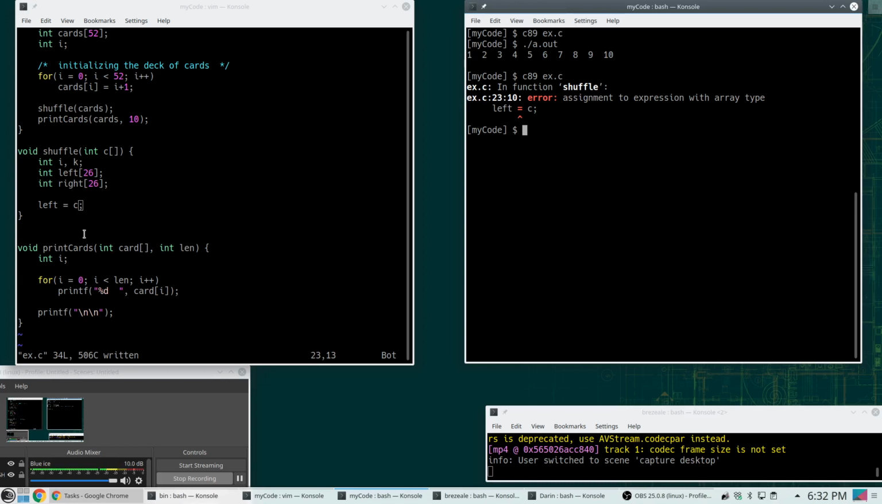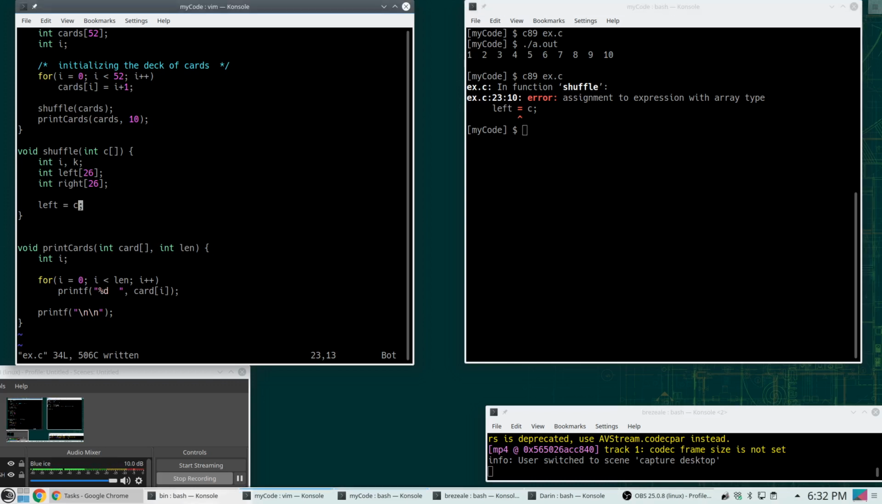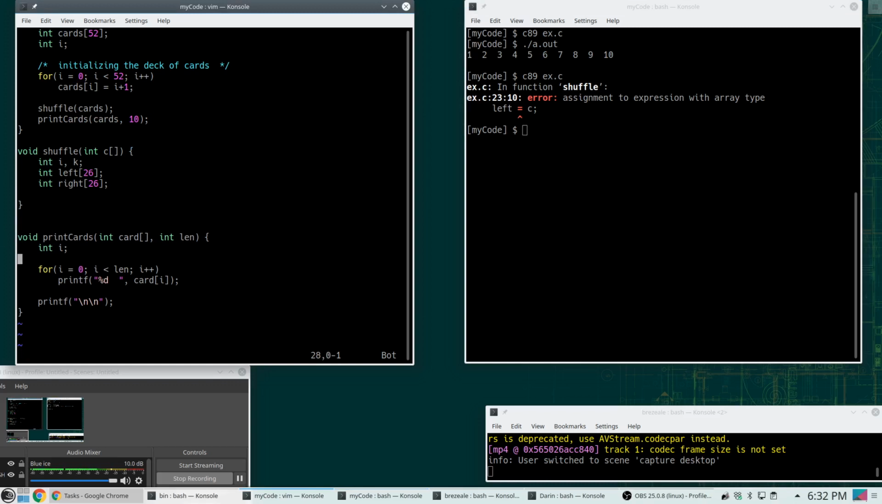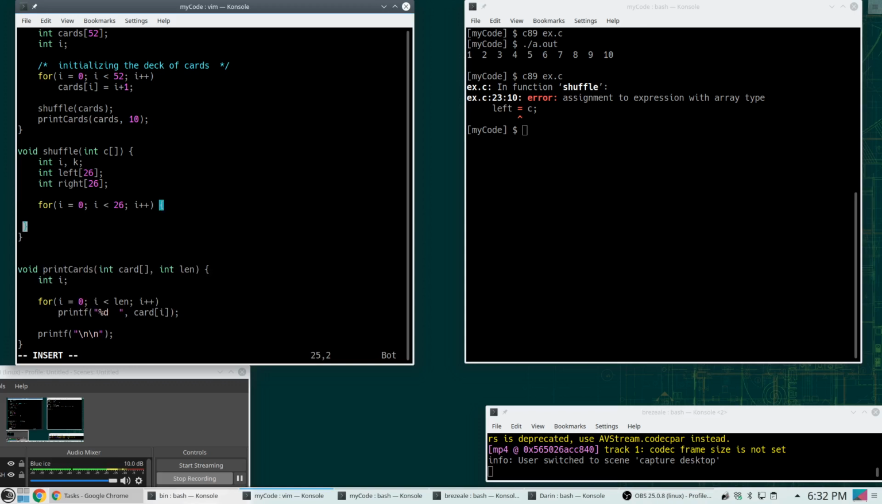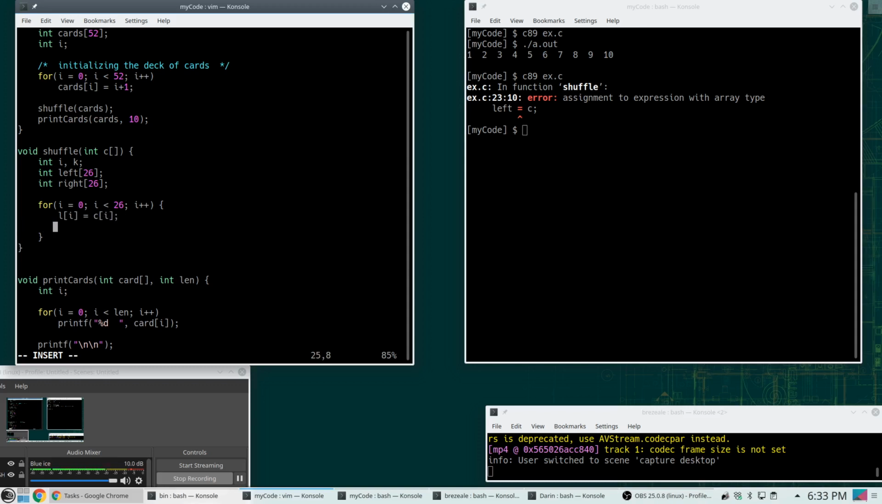So how do we actually get those values? Well, I have to go through there one by one and copy them over. That's why I had the i variable. So we'll do this. And we said on each iteration of the loop, I need to write left sub i is equal to C sub i and right sub i, in my code this is right and left, is equal to C sub i plus 26.